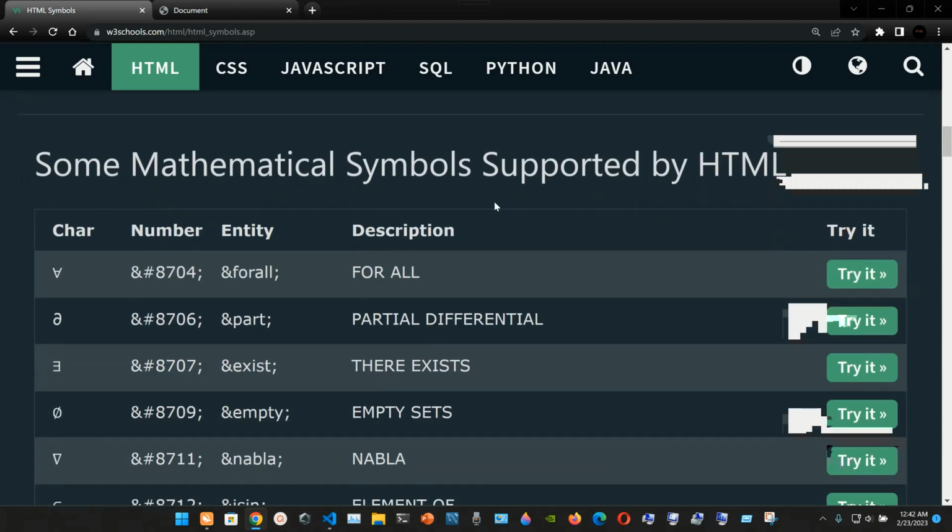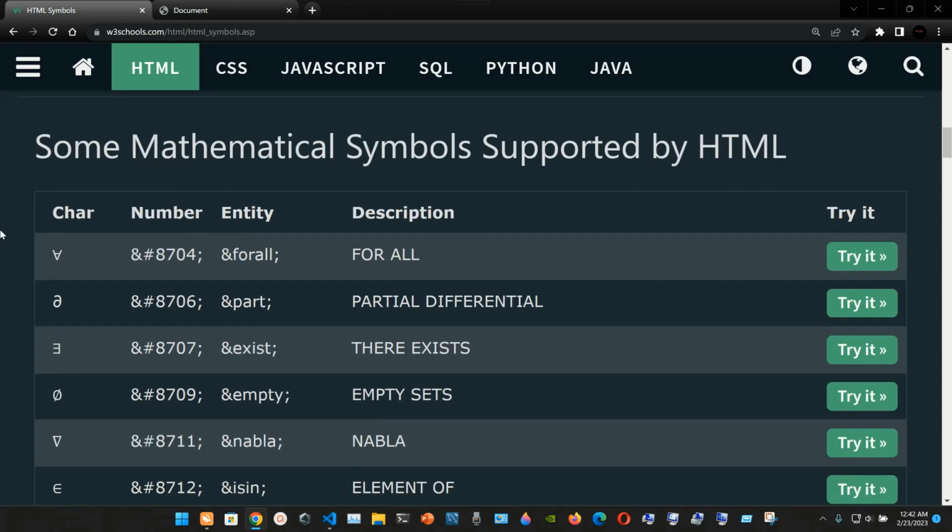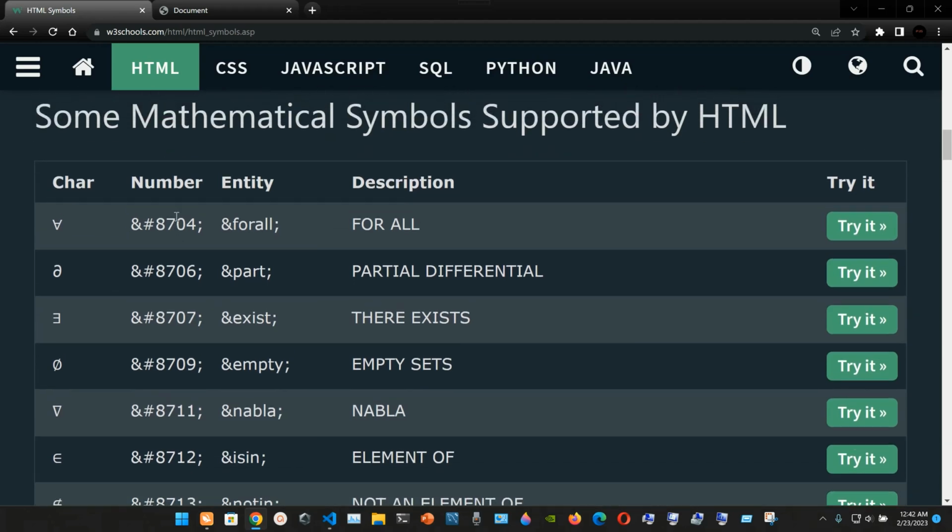So that is that. And here we have some mathematical symbols supported by HTML. In the first column we have the chart, in the second column we have the number, the third column the entity, and finally in the fourth column we have the description. So for the first one, the number is going to be &#8704;. So let's try it.